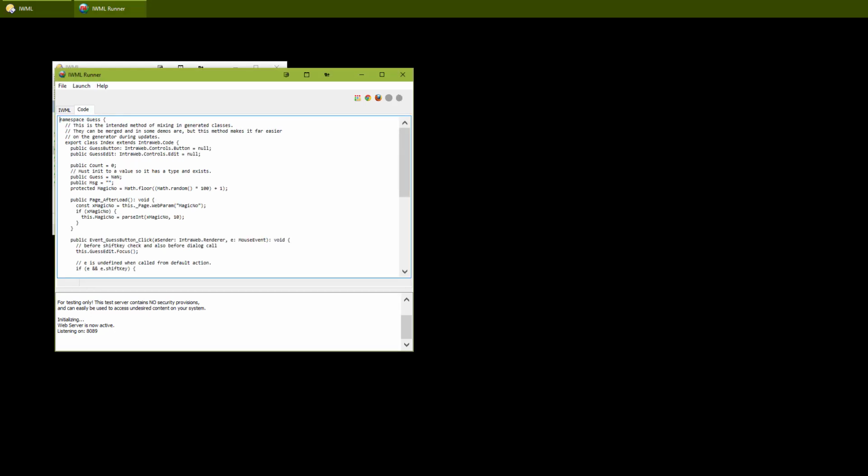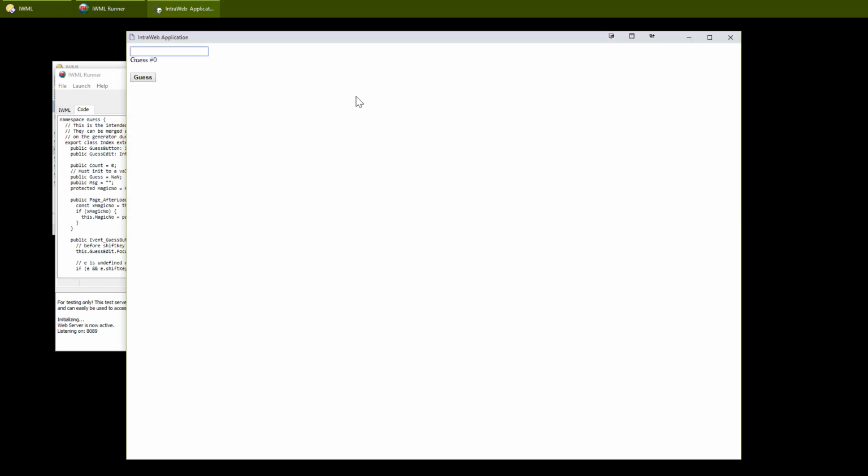Here is the code for our guest application. Our data bindings reference fields in the code behind class using this keyword, and the fields guess and count that are bound to are seen here. Otherwise, the code is simple, straightforward logic. Note again that it only deals with controls and does not need to interact with the HTML or DOM directly. When we run it, you can see it is fully functional.